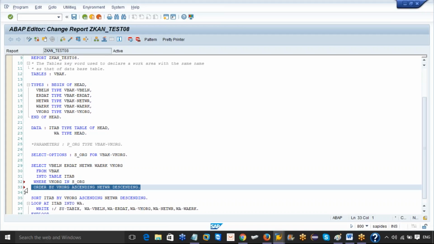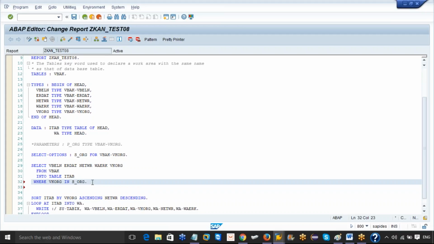If we are doing it at the database level itself, then we don't have to do it at the internal table level. So that is not required. But that will take more performance if you are sorting at the database level.